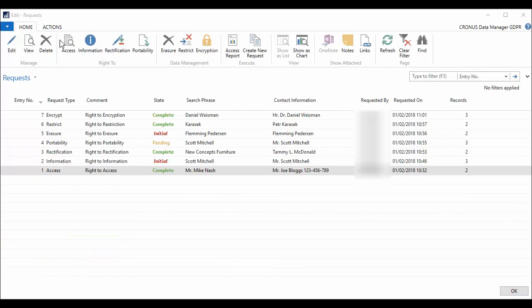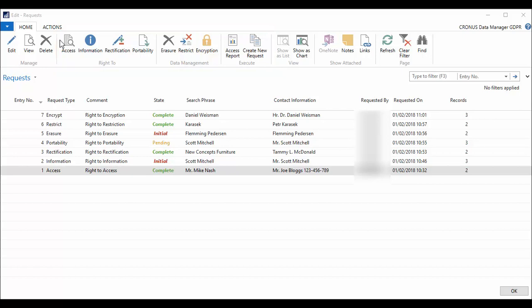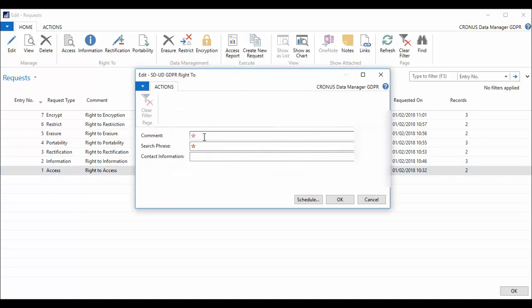Once you have added your tables and fields to your GDPR monitored list, you can search, report, export, correct, erase, restrict or encrypt this data, all within Microsoft Dynamics NAV. Let's take a look at each of the requests. The first request we'll take a look at is the right to access.